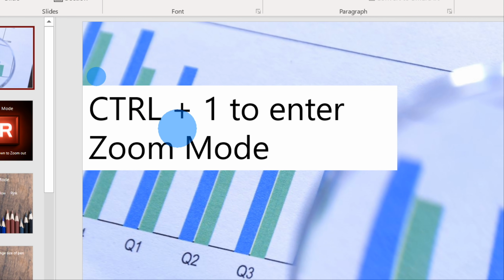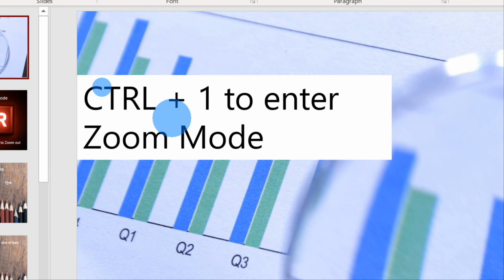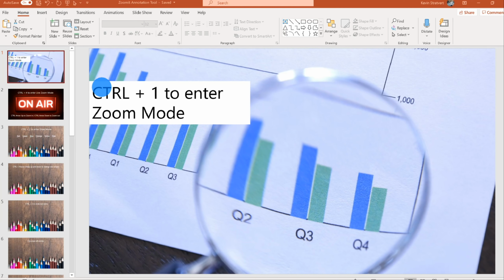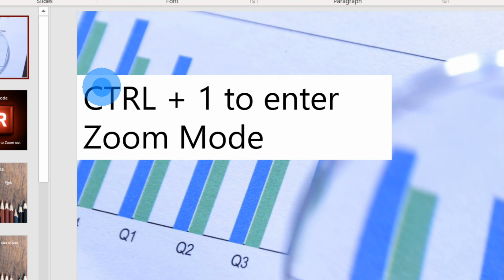If I move my mouse wheel forward, it'll zoom in even more, and if I move it back, it'll zoom out. To exit zoom mode, I can press the right mouse button and that'll exit, or I could press the escape key and that'll also exit zoom mode. When I'm in zoom mode, if I want to jump into drawing mode, I could press the left mouse key and that brings me into drawing mode, but in a moment, I'll show more details on how we could leverage drawing mode.